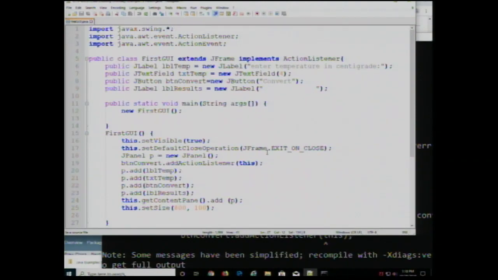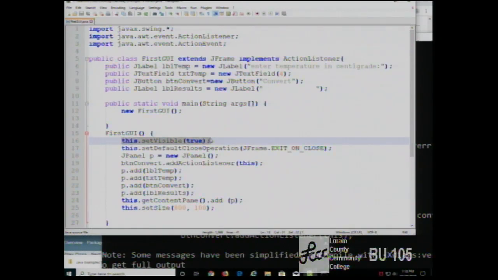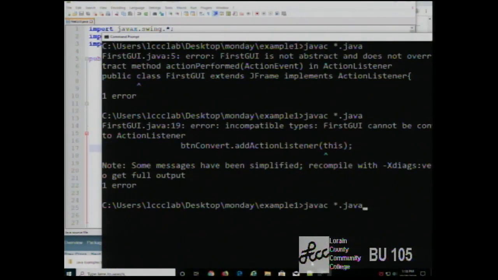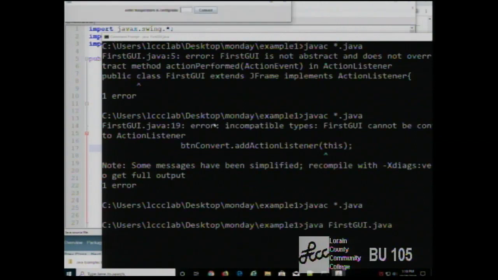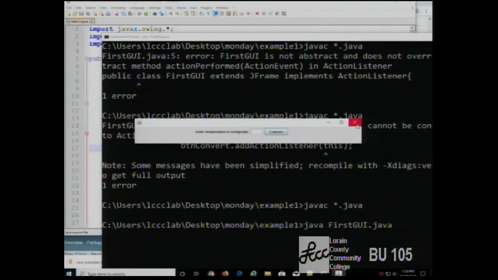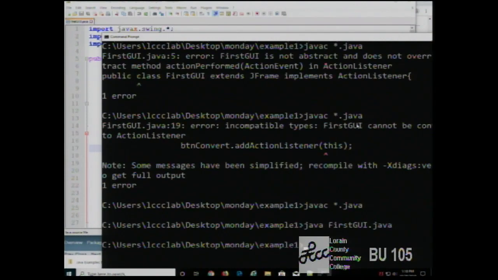The main simply creates one of these objects. That's all that it does. We make the window visible. No big deal. We set the default close operation to exit. What does that mean? Well, when we click this, it exits the app. So that's all that this means.